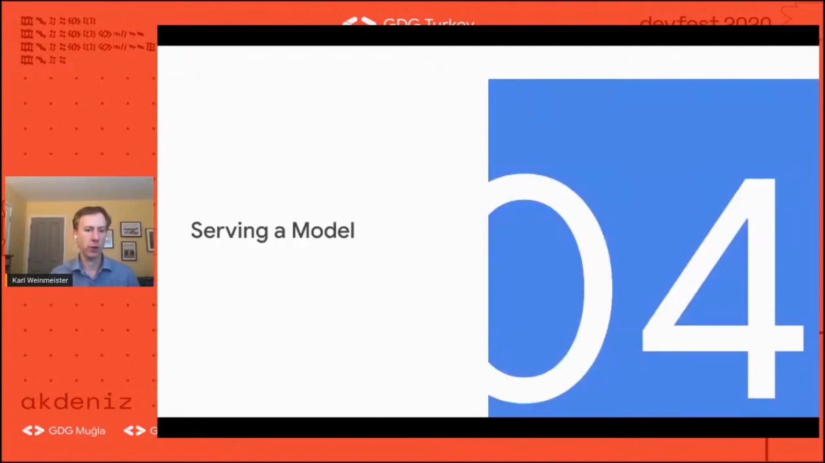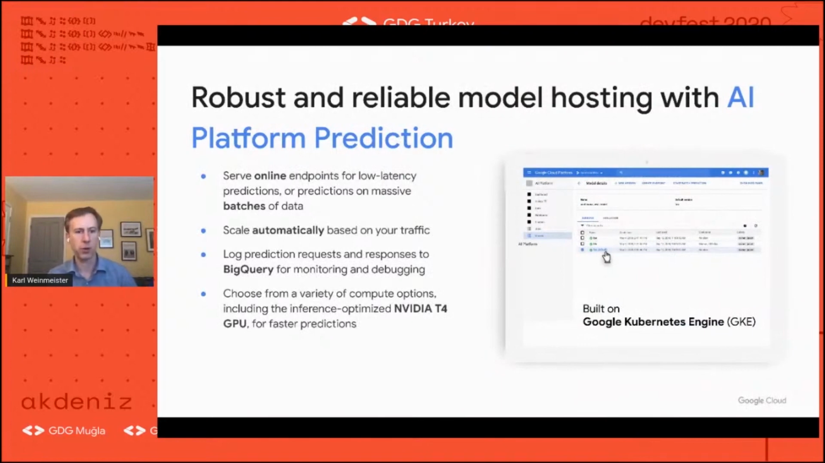Now, once you have a model, how do you use it? Let's talk about AI Platform Prediction Service. So this is built on top of GKE, or Google Kubernetes Engine, and it serves your model in a REST endpoint so that you're able to use it in applications. There are also SDKs for Java, Python, and other languages so that you can reach and talk to that endpoint and pass a new data point in and get a prediction out of it.